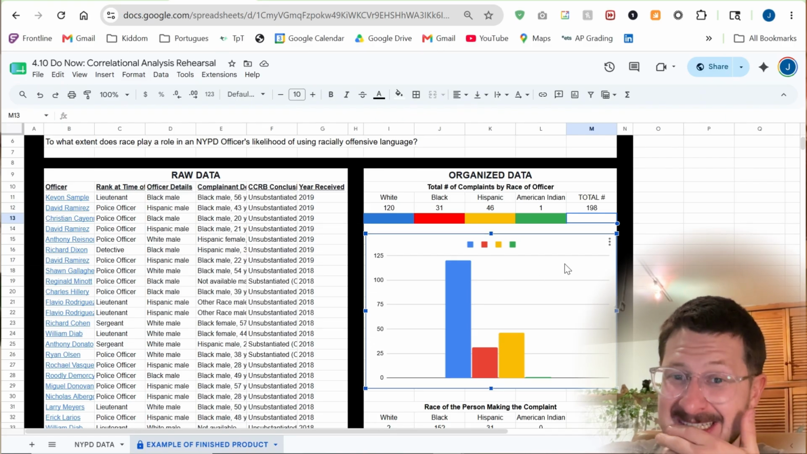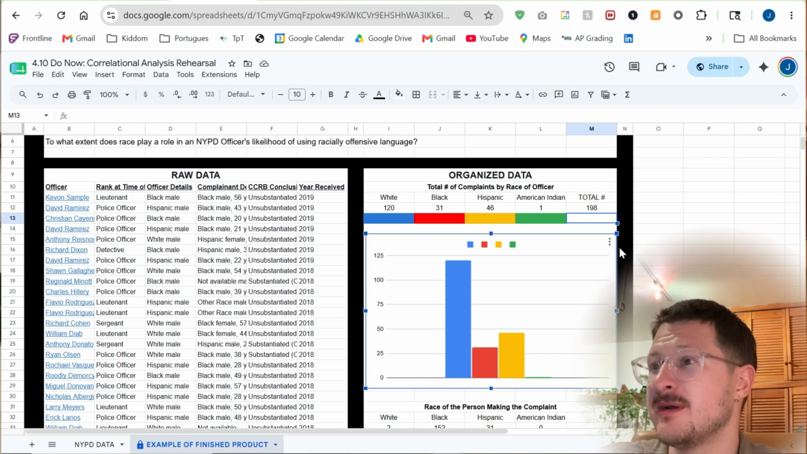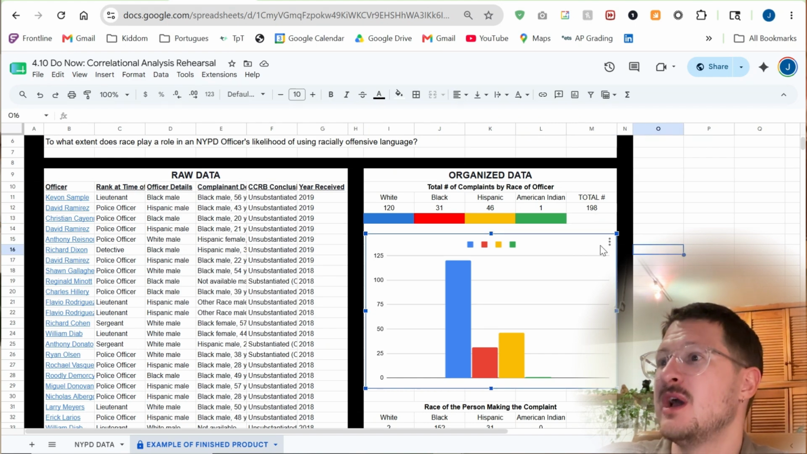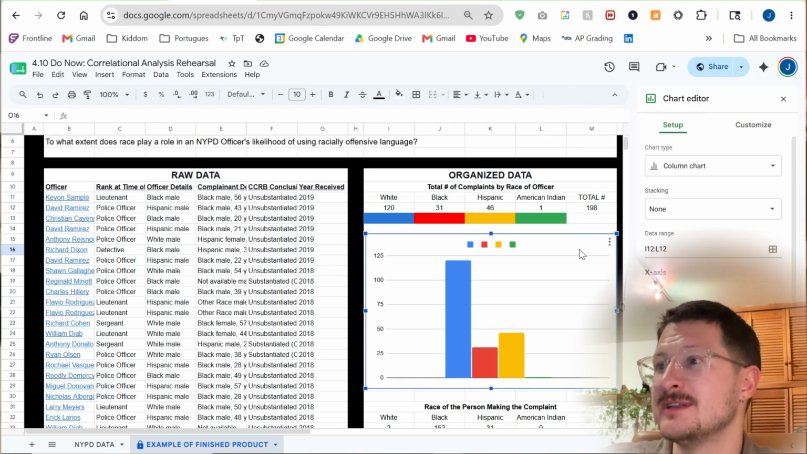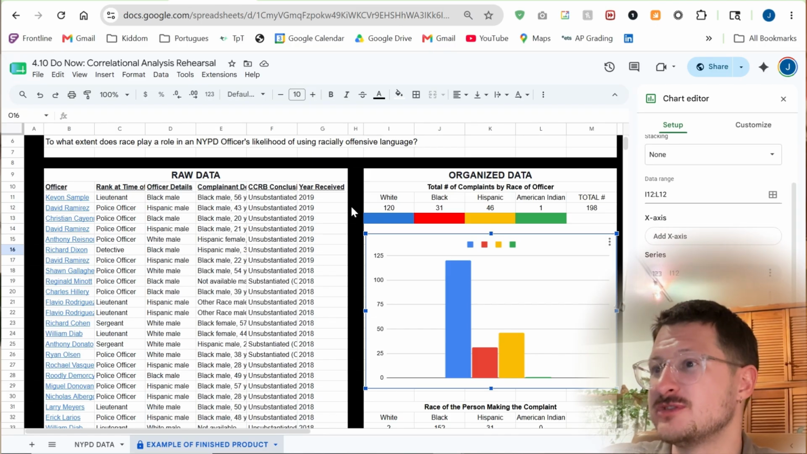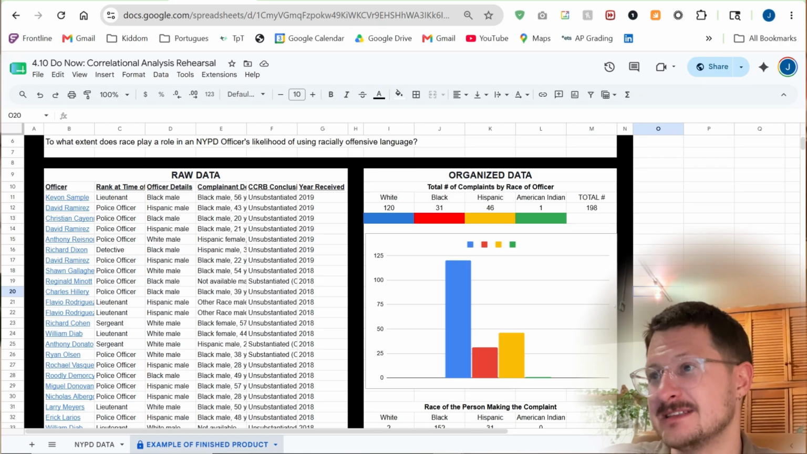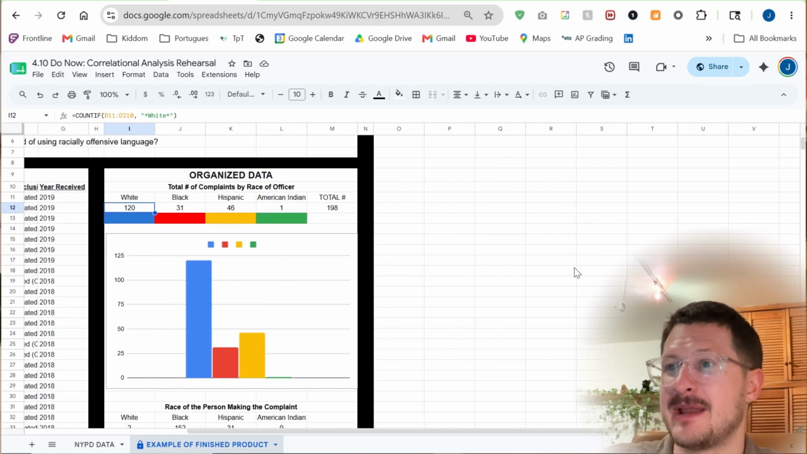Fantastic. Now, these are excellent things that you can put into your paper. Now, how did I make the chart? Well, if you go to it, you can see that the chart pulls data from these different cells, and that easily comes together. So here's how I might actually do that.